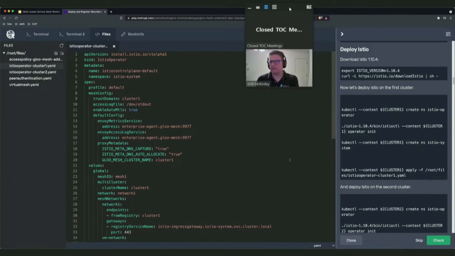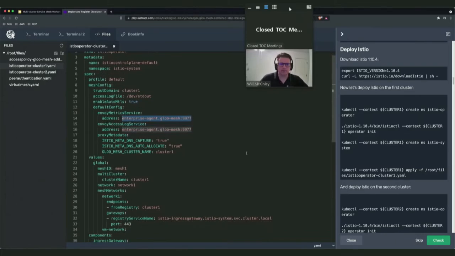Some of the key aspects of this Istio operator install for these clusters are, one, we're establishing the trust domain within the specific cluster, right? So cluster one has a trust domain of cluster one. The other that we're going to take a look at is this Envoy metric service. And what we're doing here is we're using the enterprise agent so that we can send metrics back to the management plane through that configuration.